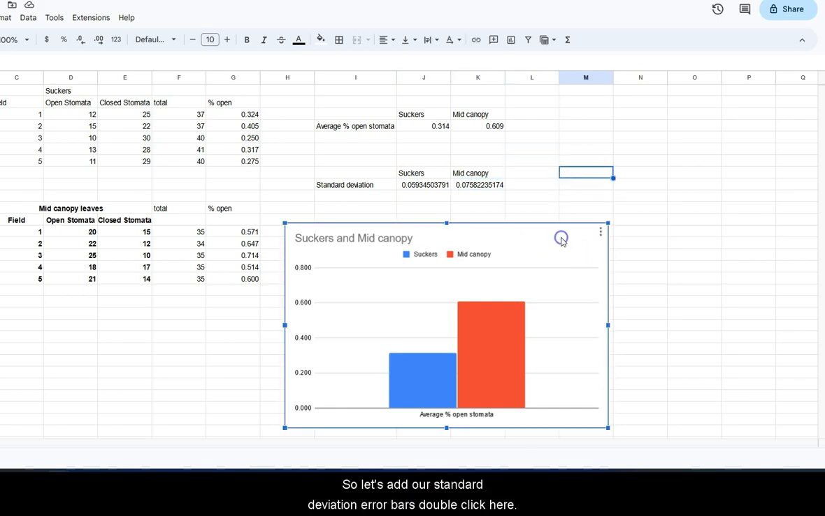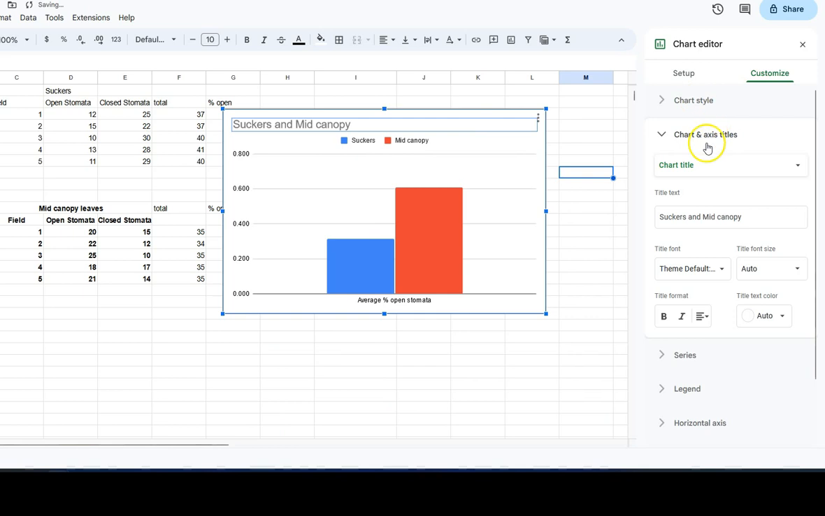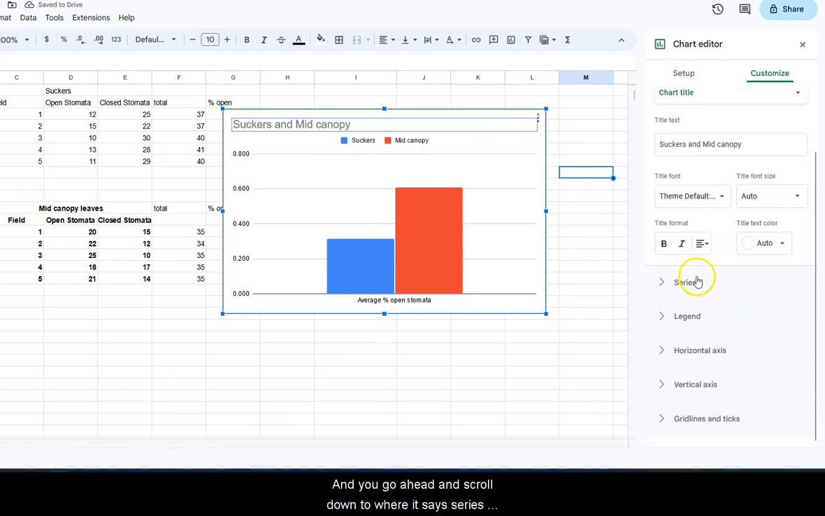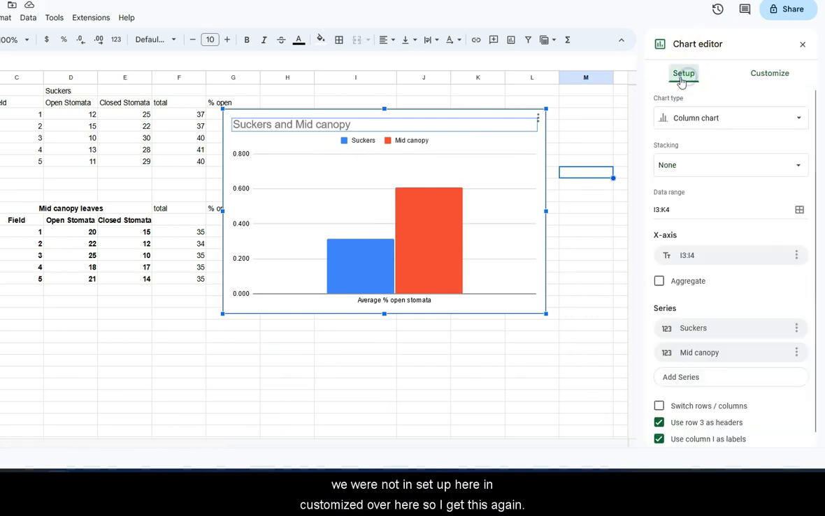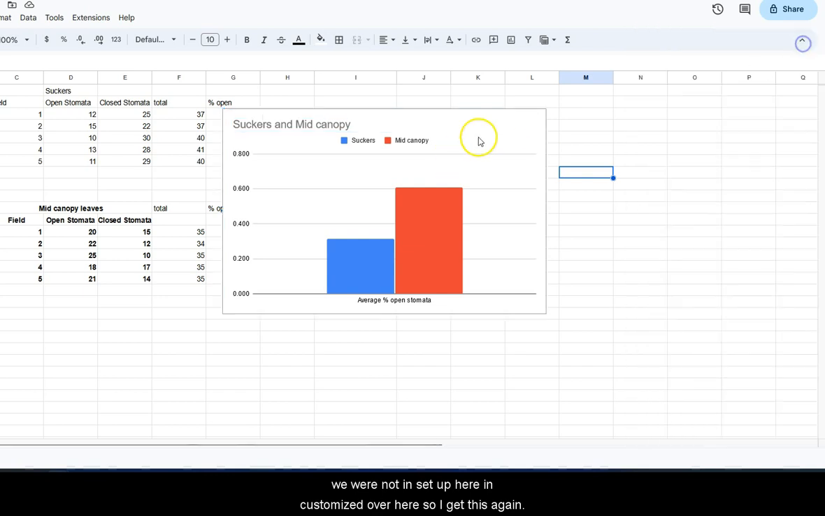So let's add our standard deviation error bars. Double click here, and you go ahead and scroll down to where it says series. Remember, we're not in setup. You're in customize over here. So I'll get this again.